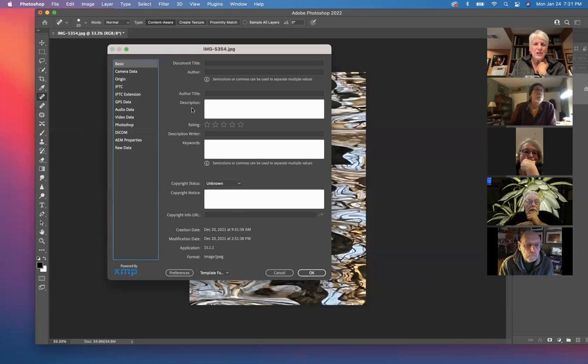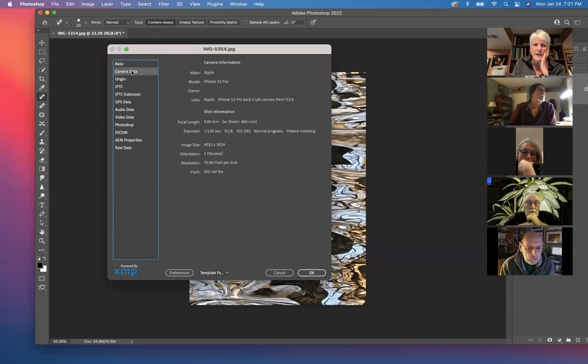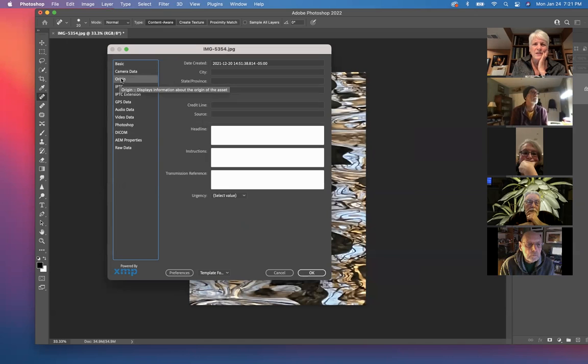There's no information in here about her, I guess. There's no information about the copyright status. There is about when it was taken. Camera data, though, here we know it's an iPhone 13 Pro with a triple back camera and what the exposure was and what the size of the image was and stuff like that. Origin, there's nothing here.